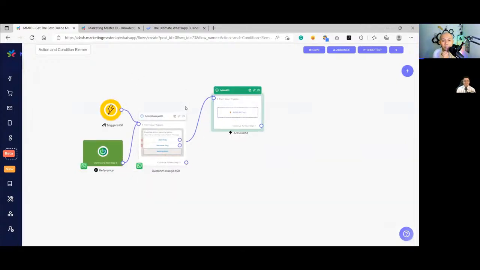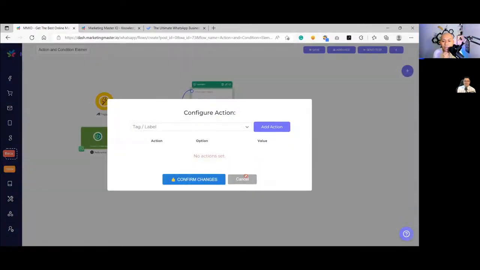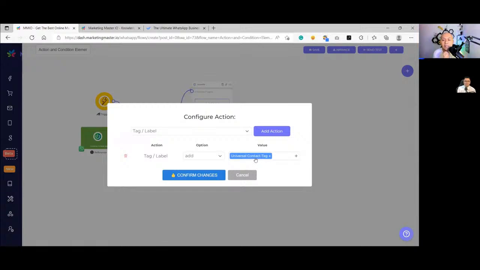Use the same flow name. So add an action here. And then, yeah, we have a label tag. So I'm going to add the universal contact tag, the contact tag that we recently created. So yeah, I think that's a better way.